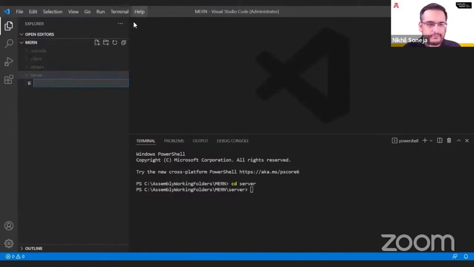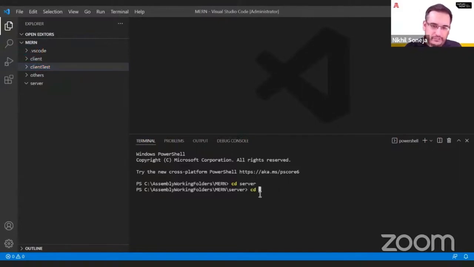So, I want to create something in the MERN directory. I want to create a new one. I'm going to call it client test. Okay, so client test is where I'm going to build my client app. So in my terminal also, I should go back to client test. First I should go back one level and then I should go to client test. Okay, so now in client test, this is where my client app is going to be created, right?